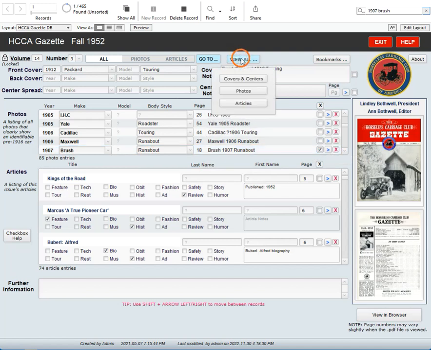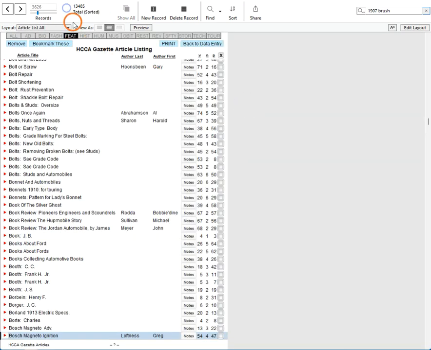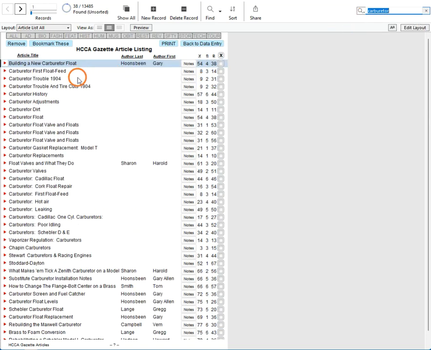I'm going to go back now to view all in the articles section. And when I do that, it takes me to all of the articles. There are 13,000 of them. And if I do a similar search, perhaps I'm interested in a different topic. Maybe I'm interested in a topic like carburetor, and then I press enter. And now it will go through and find me just the articles on carburetors, and there are 38 of them. And I can start looking through there.